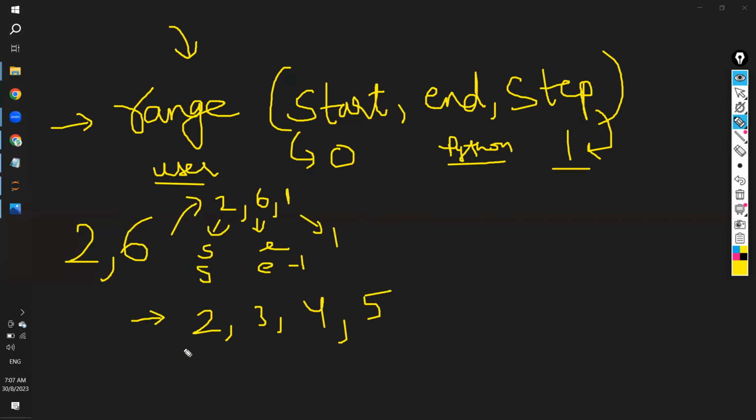Now it will start with 2, and now the step will come into picture. Step is 1. That means print every value with a difference of 1. How much should it jump? It should only jump one number. That means from 2 jump to the next number, 3, 4, 5. That is what it is saying.